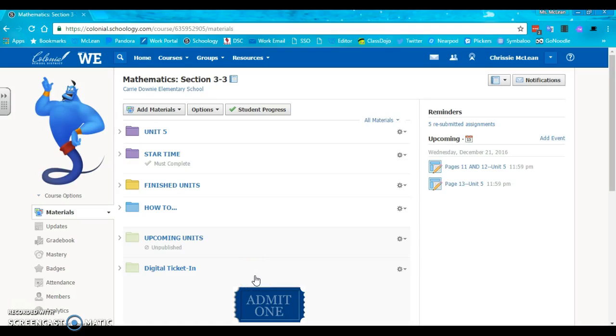Hello, this is a screencast that will be made to show the steps on how to create a Google drawing of the investigations math workbook pages that we use here in Colonial. I was at a meeting and was showing a colleague how I do this, and she asked me to prepare this screencast. So this is what I'm going to do.